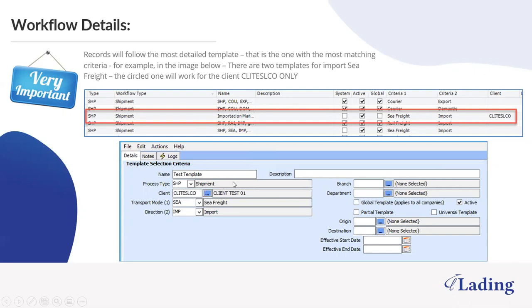You can choose the process type. You can choose a transport mode. You can use a direction. You can choose a branch. So if Dallas and Atlanta do things a little bit differently, no problem. This template's for Dallas, this template's for Atlanta. You can set it up by origin or destination. There's certain things we got to do on shipments from Brazil. So we're going to go in and set the origin as Brazil. Anything coming from Brazil, a little bit different. You can change start and end dates. So if you got to change things up for peak season, you can do that.